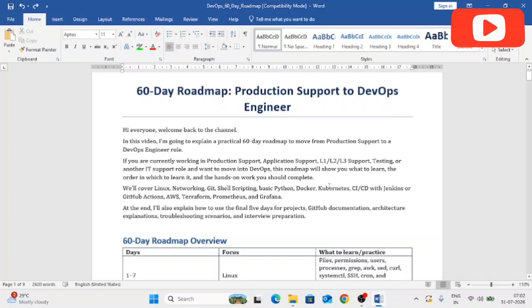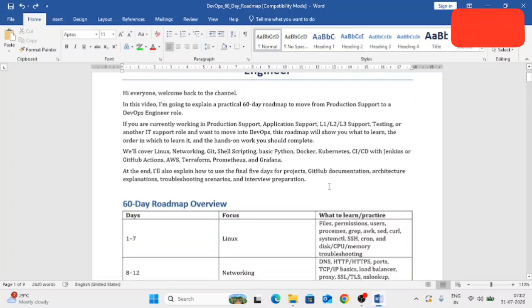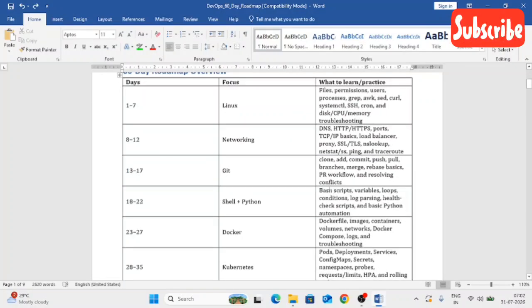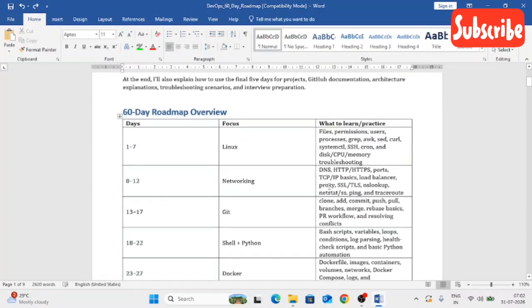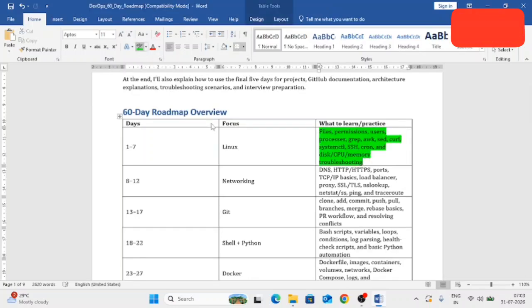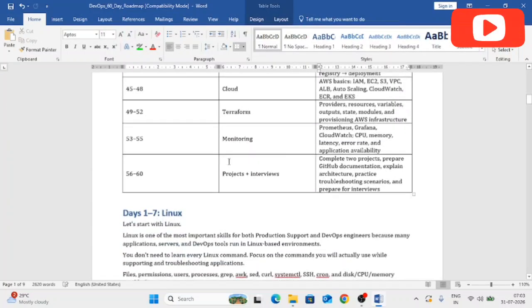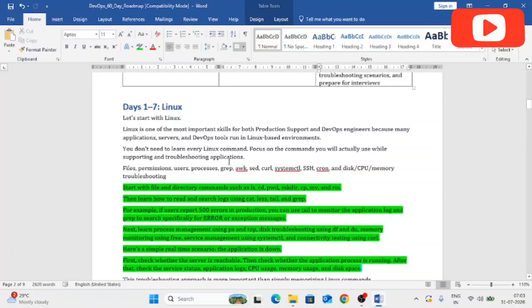Okay, so this is the 60 days roadmap overview here. First 1 to 7 days we'll cover Linux. So what exactly you are going to learn here, these are the concepts. Okay, so now let's move down here. Okay, so we'll start with Linux.